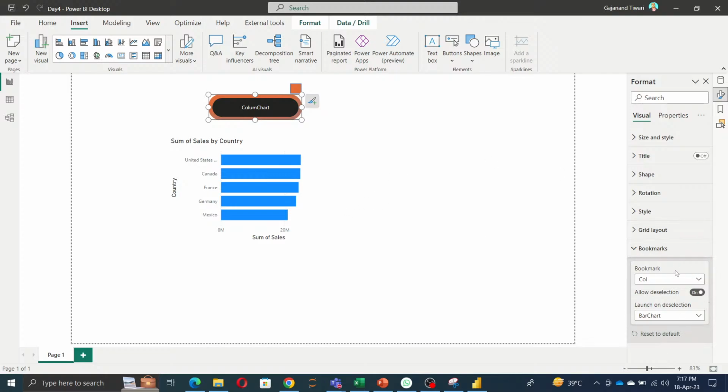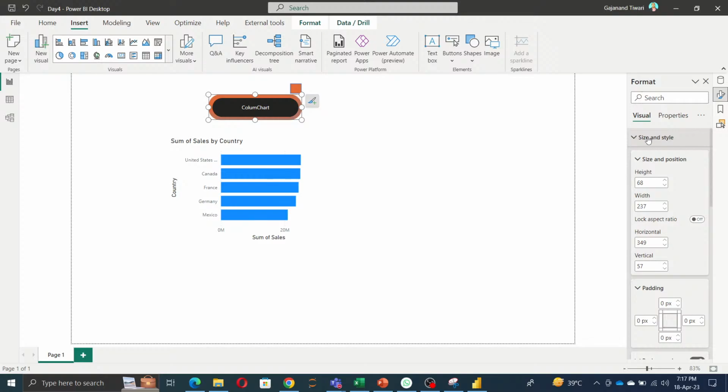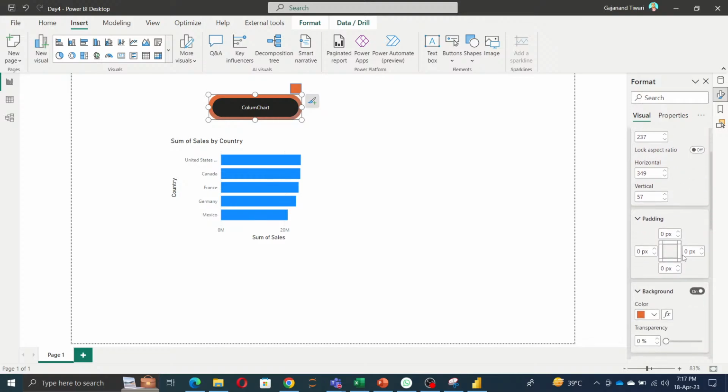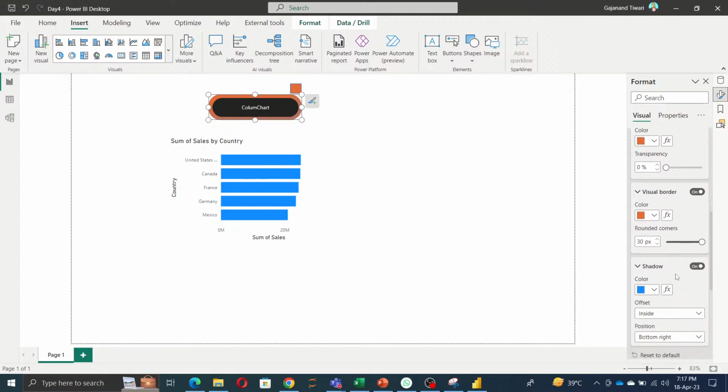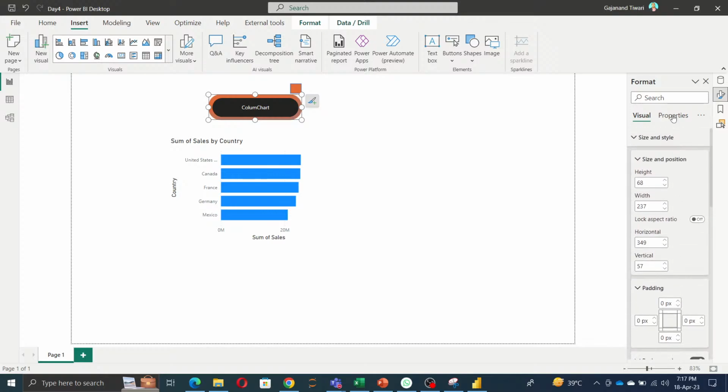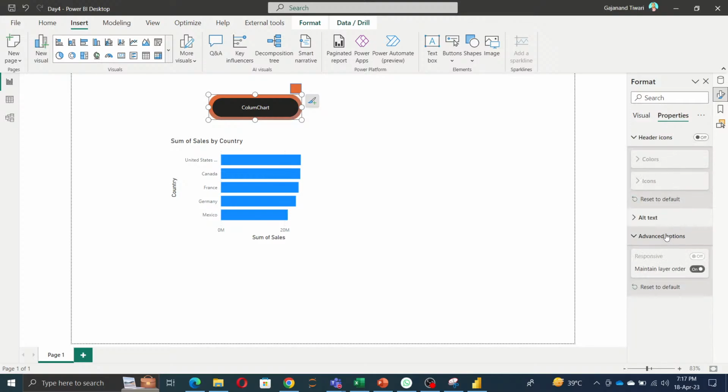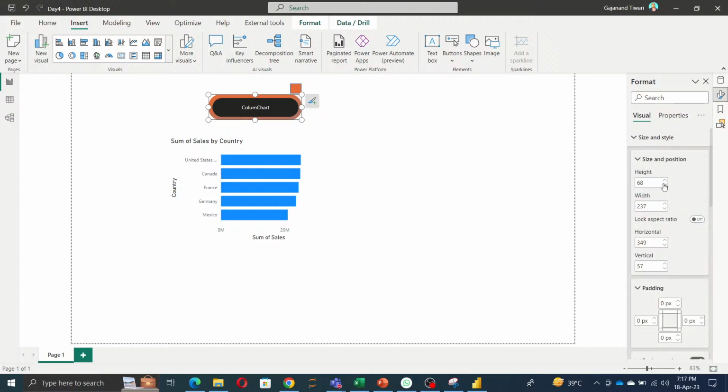Bar chart, okay. And now I want this color to be changed to white, showing blank. Property, advanced, maintain layer order. Let's do one more. Let's check it at 75. Right now it is still changing many things.